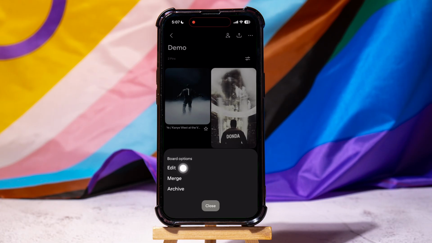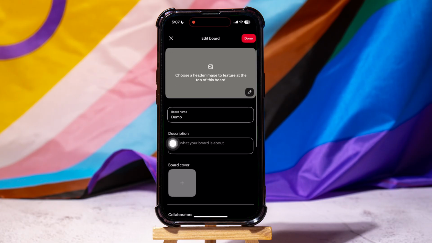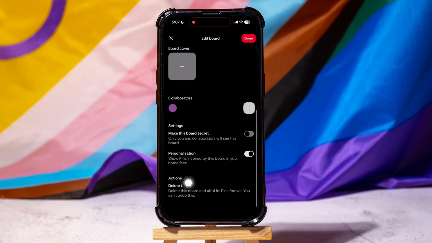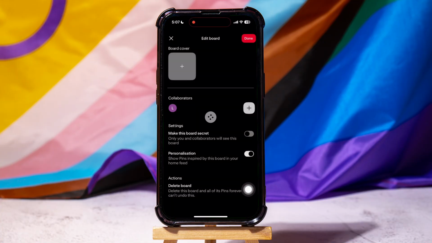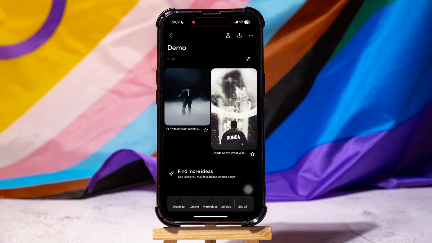Tap on Edit Board. Here, scroll down to the Actions section and tap on Delete Board. Tap on Delete Forever to confirm. Following these steps, you can easily delete a board on Pinterest.